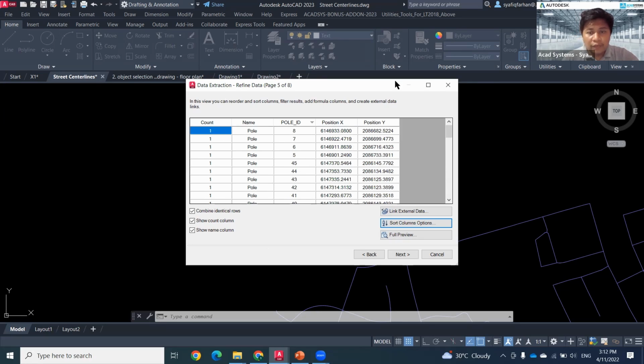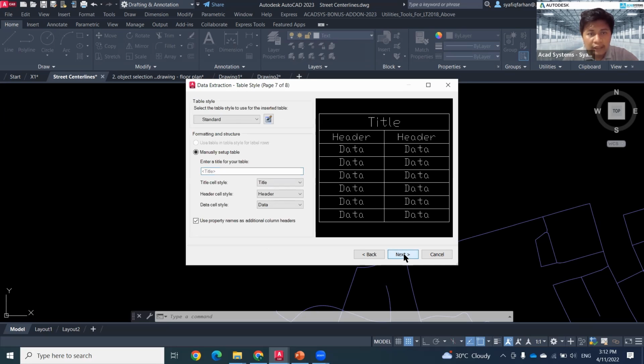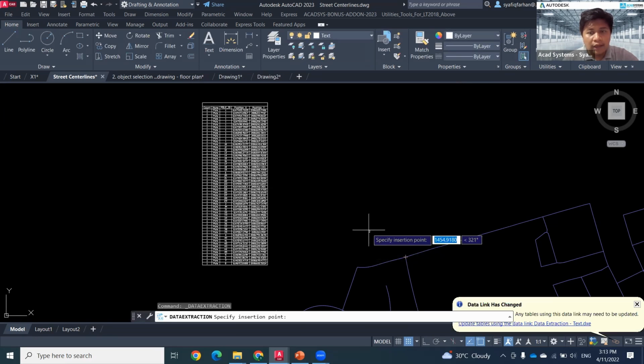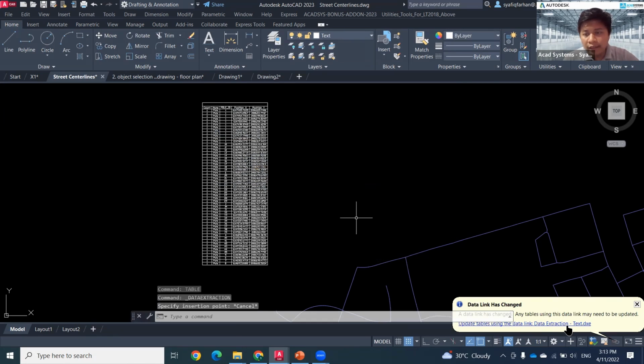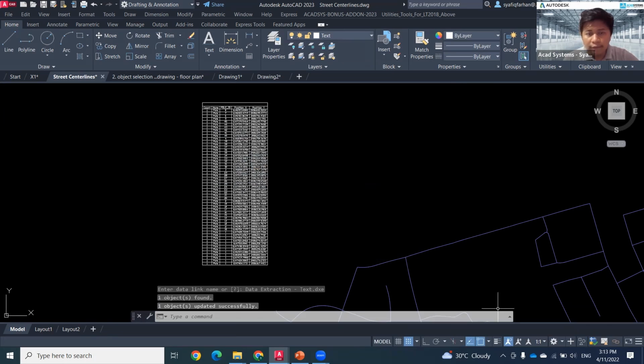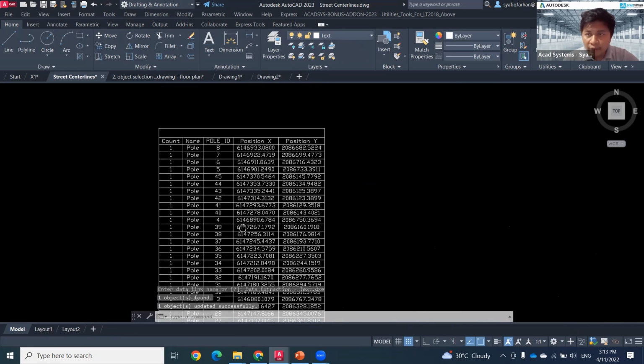After you're done with this, you can click next, next, next. Then you just need to update the table. The data link is already updated, so you just need to update, and then the arrangement will be changed in here.